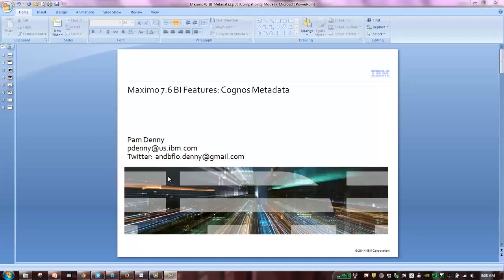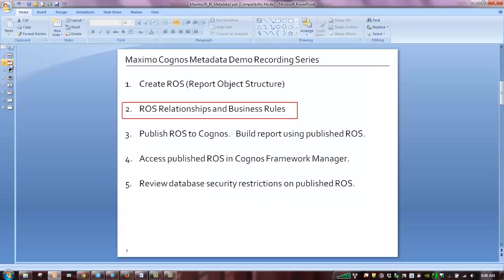This is part two in a series of demo recordings on combining the powerful capabilities of Maximo with Cognos. This series is specific to the Maximo Cognos metadata and how we can capitalize on Maximo's integration framework to streamline the creation and maintenance of the metadata.